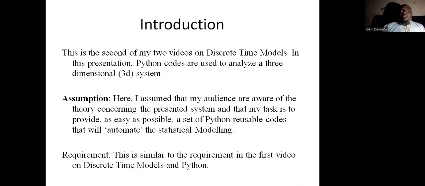Before now, some other software that are a little bit difficult to use were often used for this, but it's a little bit simplified with Python, and that's why we're talking about it. So the codes I've used are reusable because of the OOP format. The requirement is similar to the requirement we had in the first discrete time model video. If you haven't seen that, please go get that. It's my immediate past video.